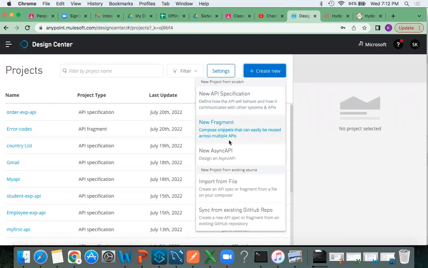Okay, so next, New async API. They recently added this. Here we are not going to cover this concept. Next, Import from file.